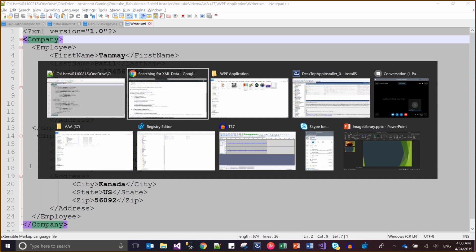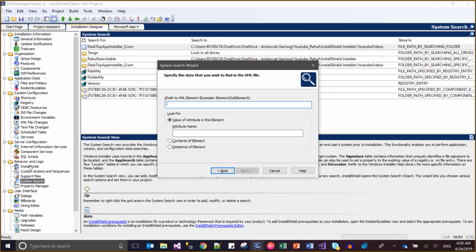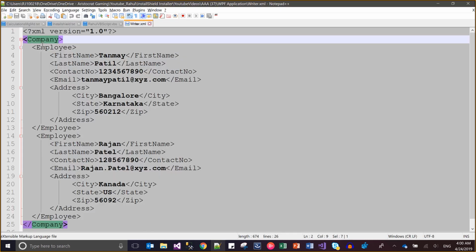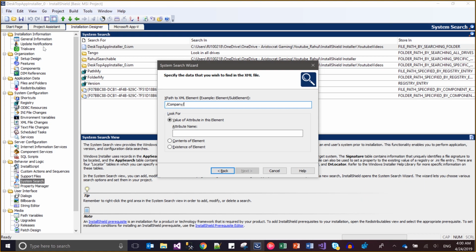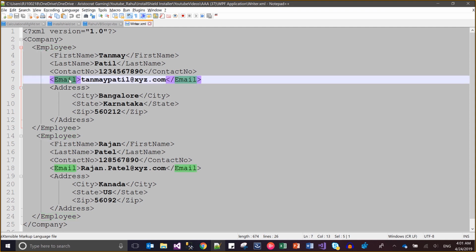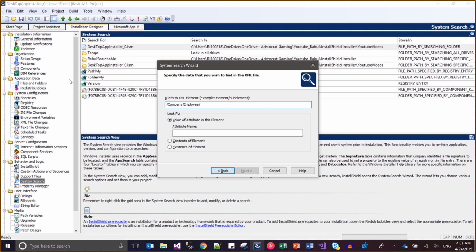Okay, so let's do it. Yes. Now employee, I will be saying email, right? Now what I am looking for: value of attribute or content of element or this domain element. So I'm looking for the content of element. Simple.